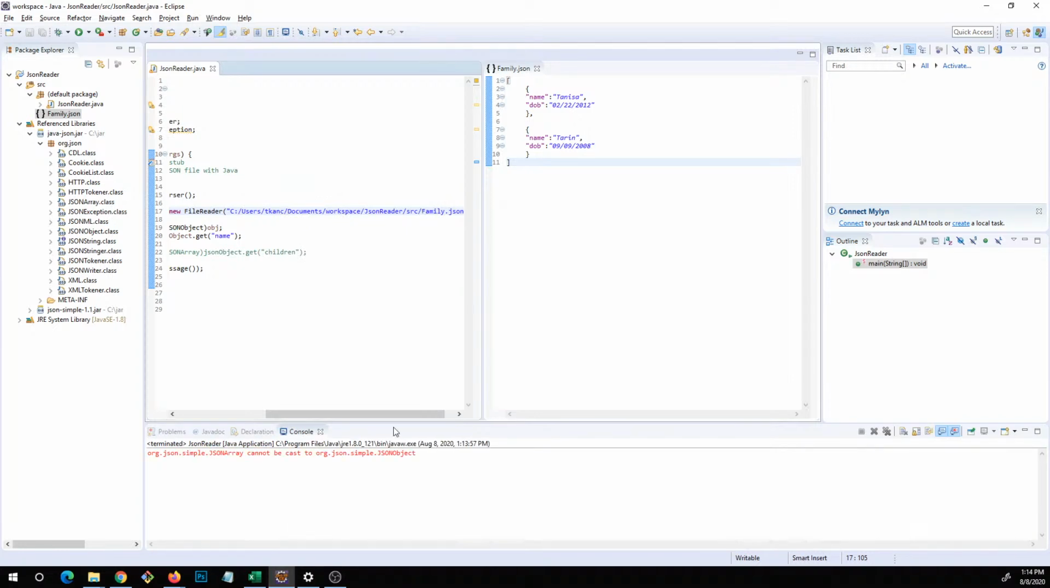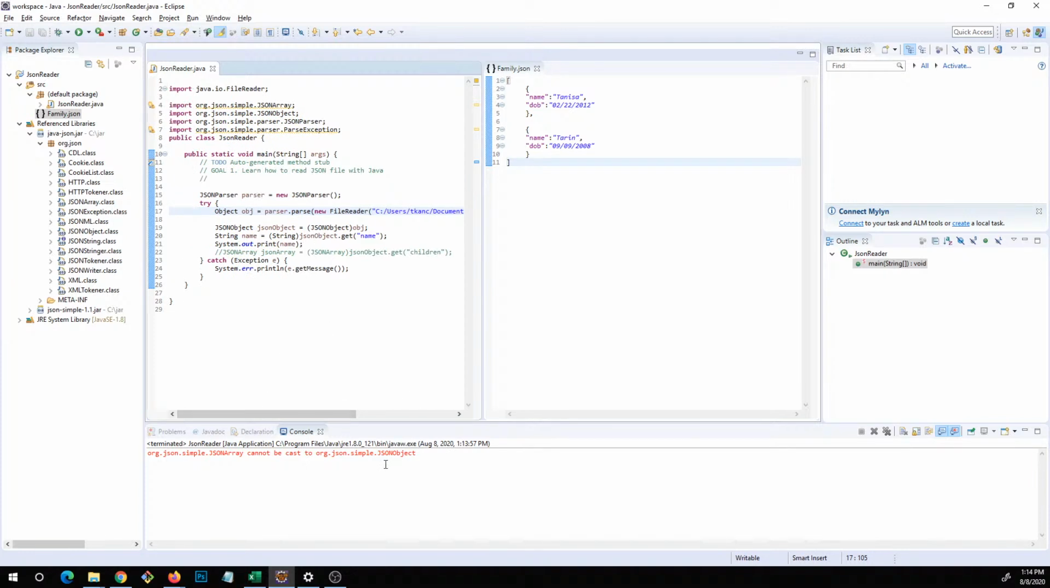Okay, then it found the file. Now there's another error. It says JSON array cannot be cast to JSON object. So this is a JSON array that we're looking at. This is an array. So we're going to change this to JSON array, because it's a group of data here, right? Alright, so now we got a JSON array.